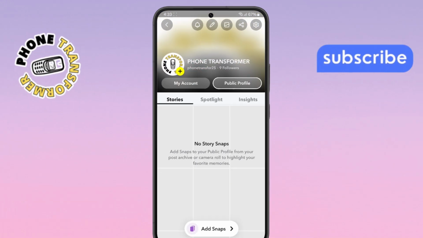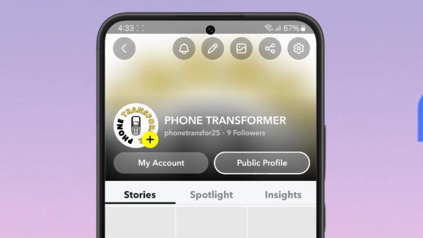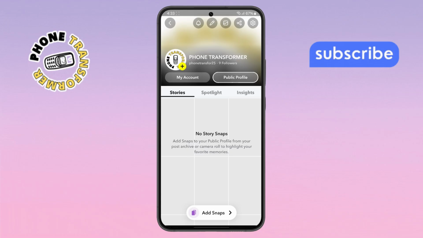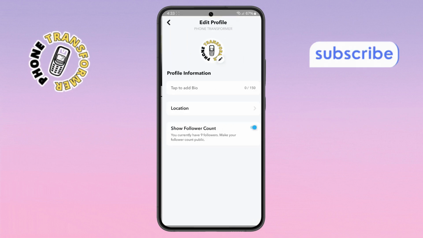Step 4. At the top of your public profile page, you'll see a small pencil icon. Go ahead and tap that pencil to edit your profile details.